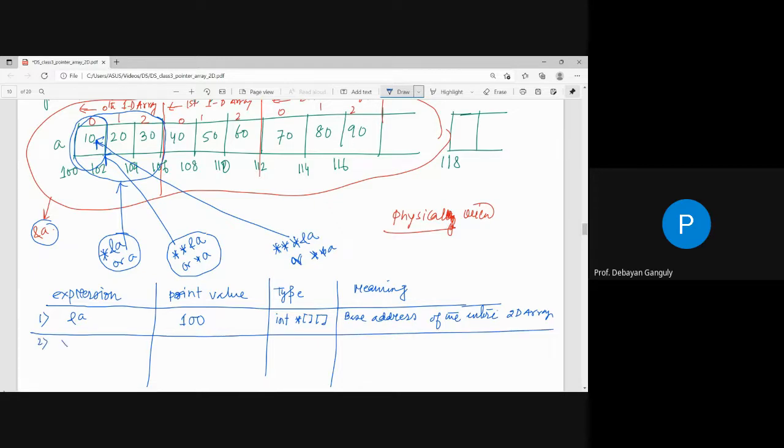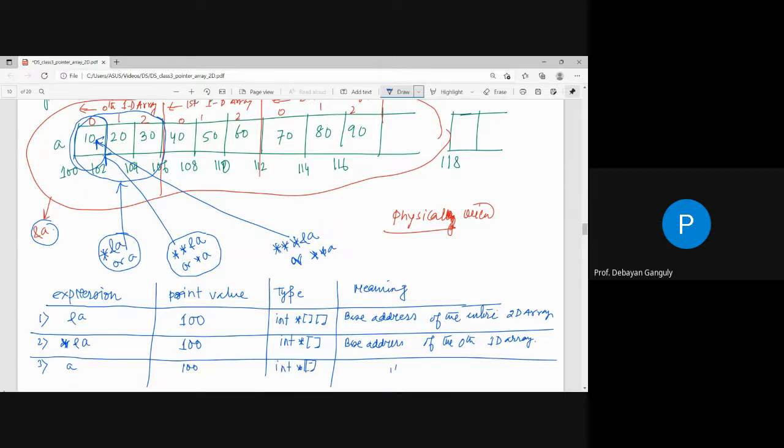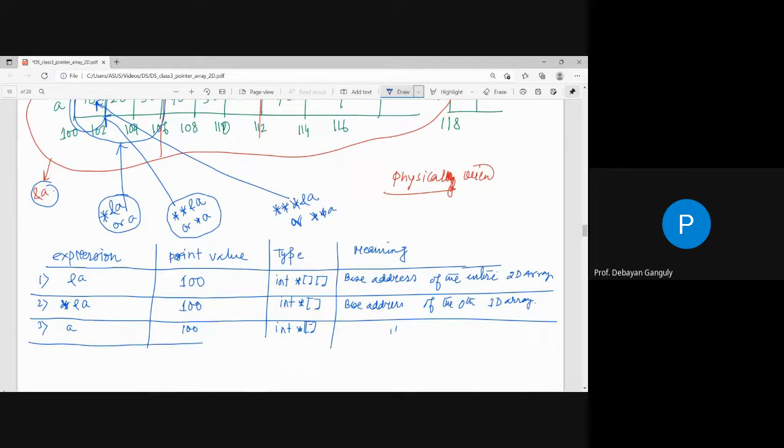If you write star ampersand a, that will also give you 100. If you print that, the type is this, which is nothing but the base address of the 0th 1D array. If you just print the value of a, that is also the same thing as star ampersand a. And if I write star a, that will also give you 100. Mind that.